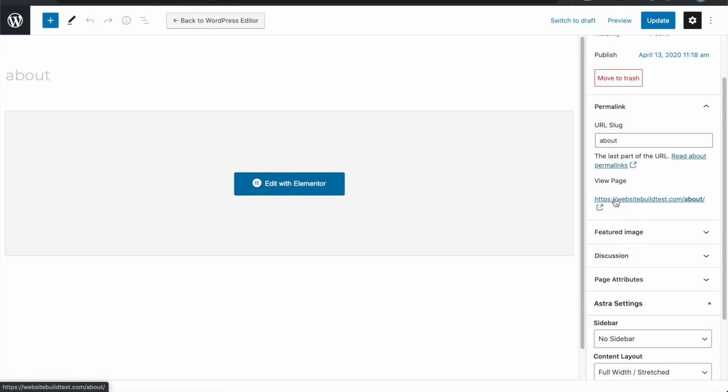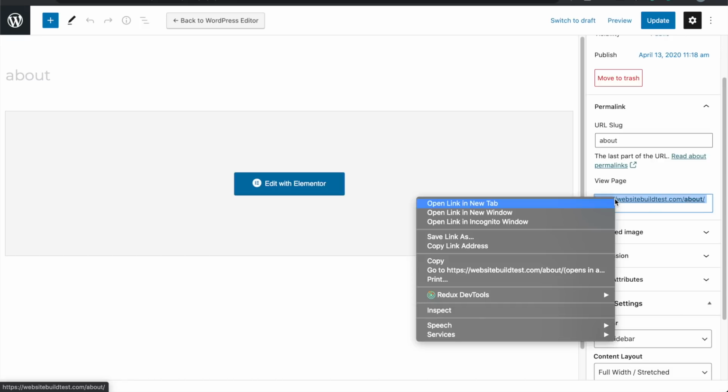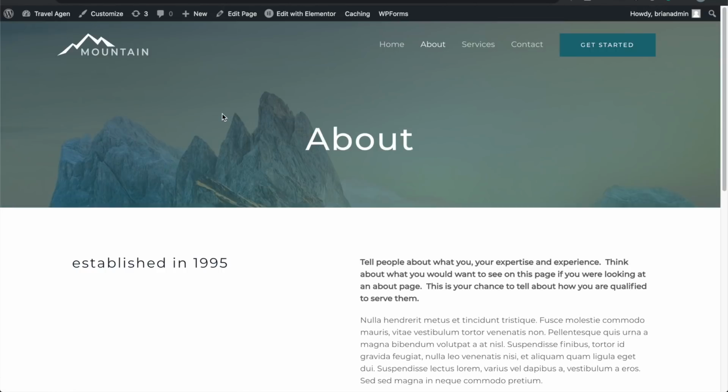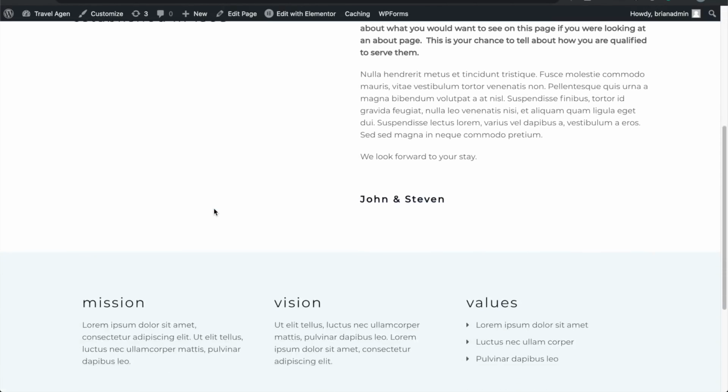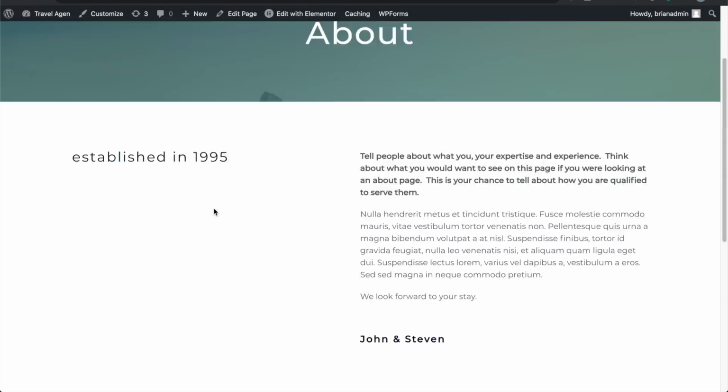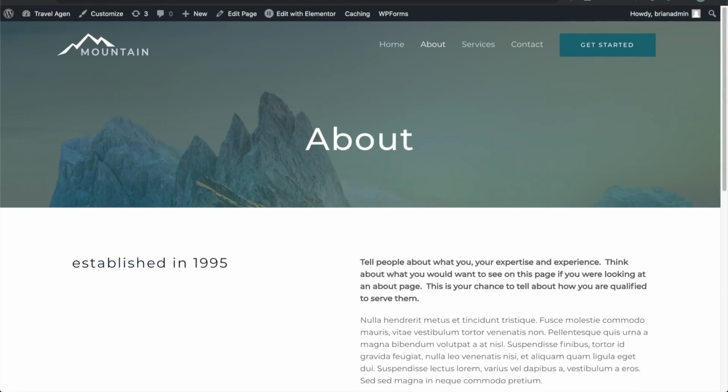So what we can do is I can go here and let's open this link in a new tab. And right now, this is what it looks like right here. So you can see that it's already built. So that's really cool with this template.